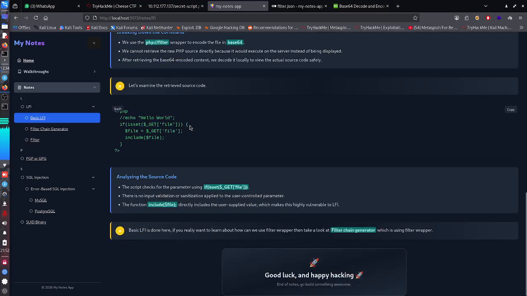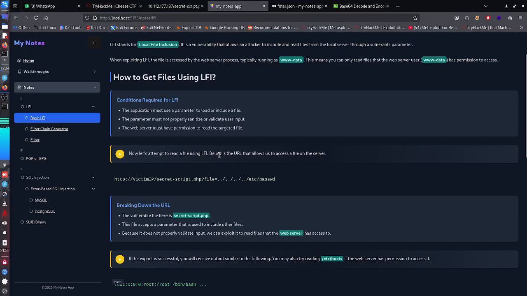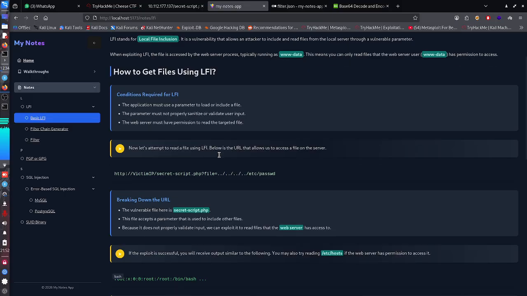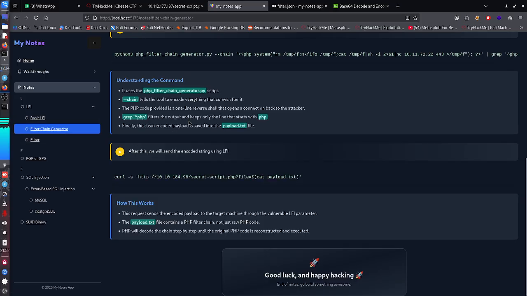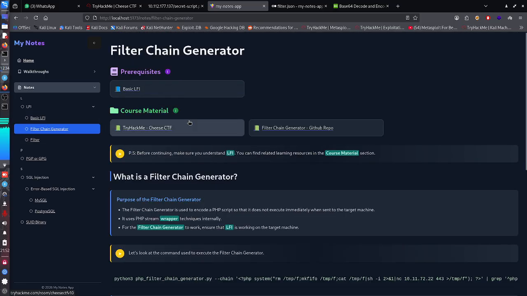Now basic LFI is done, so there is nothing more with this. What we will do is go to the next one, which is the filter chain generator. So what is the filter chain generator? Let's see. The prerequisites are basic LFI, the GCTF post material, and the filter chain generator GitHub repo. Before continuing, make sure you understand LFI.